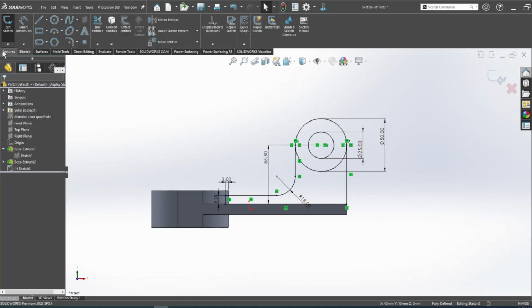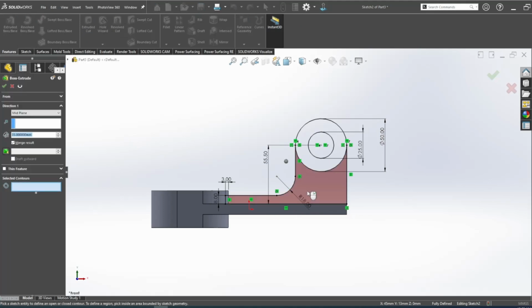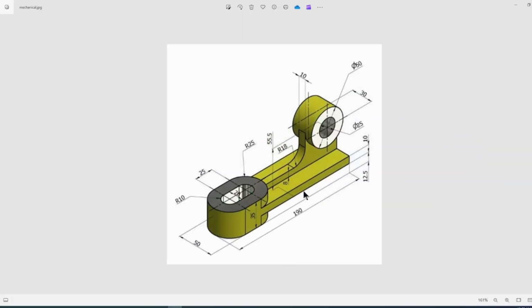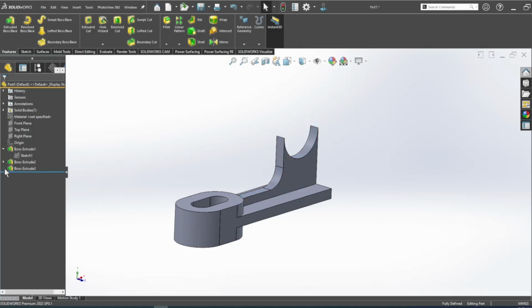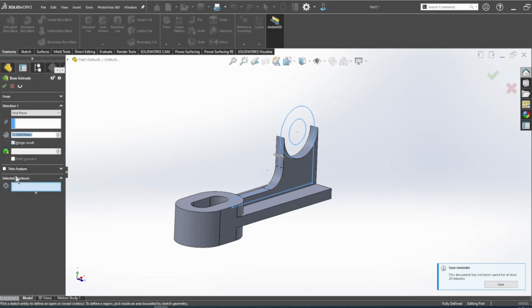Now go to feature, extrude boss. This is the one. See the thickness, 10 and 30. The 10, mid plane. Okay. Go again, select the sketch and extrude boss. This is the one, 30. Mid plane. Okay.